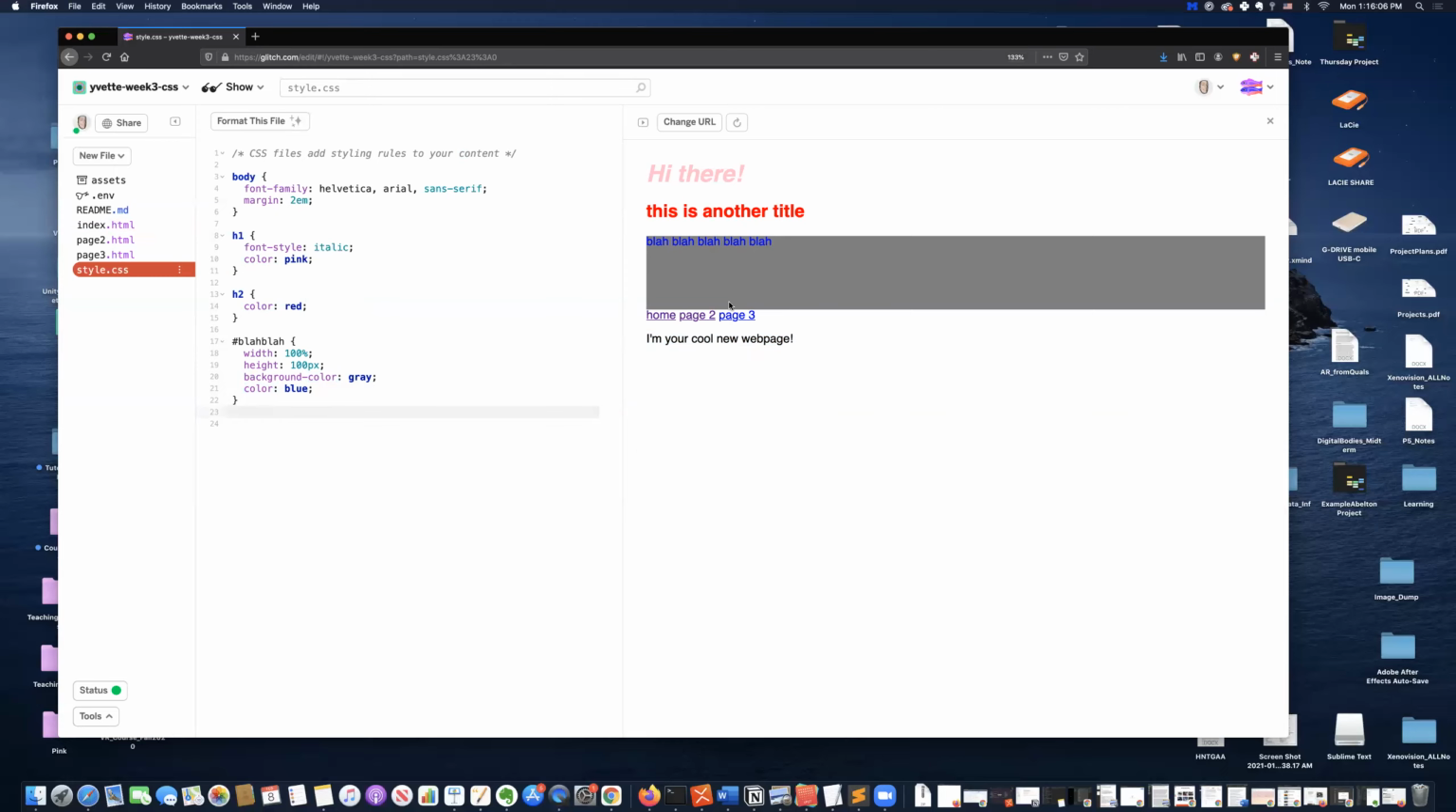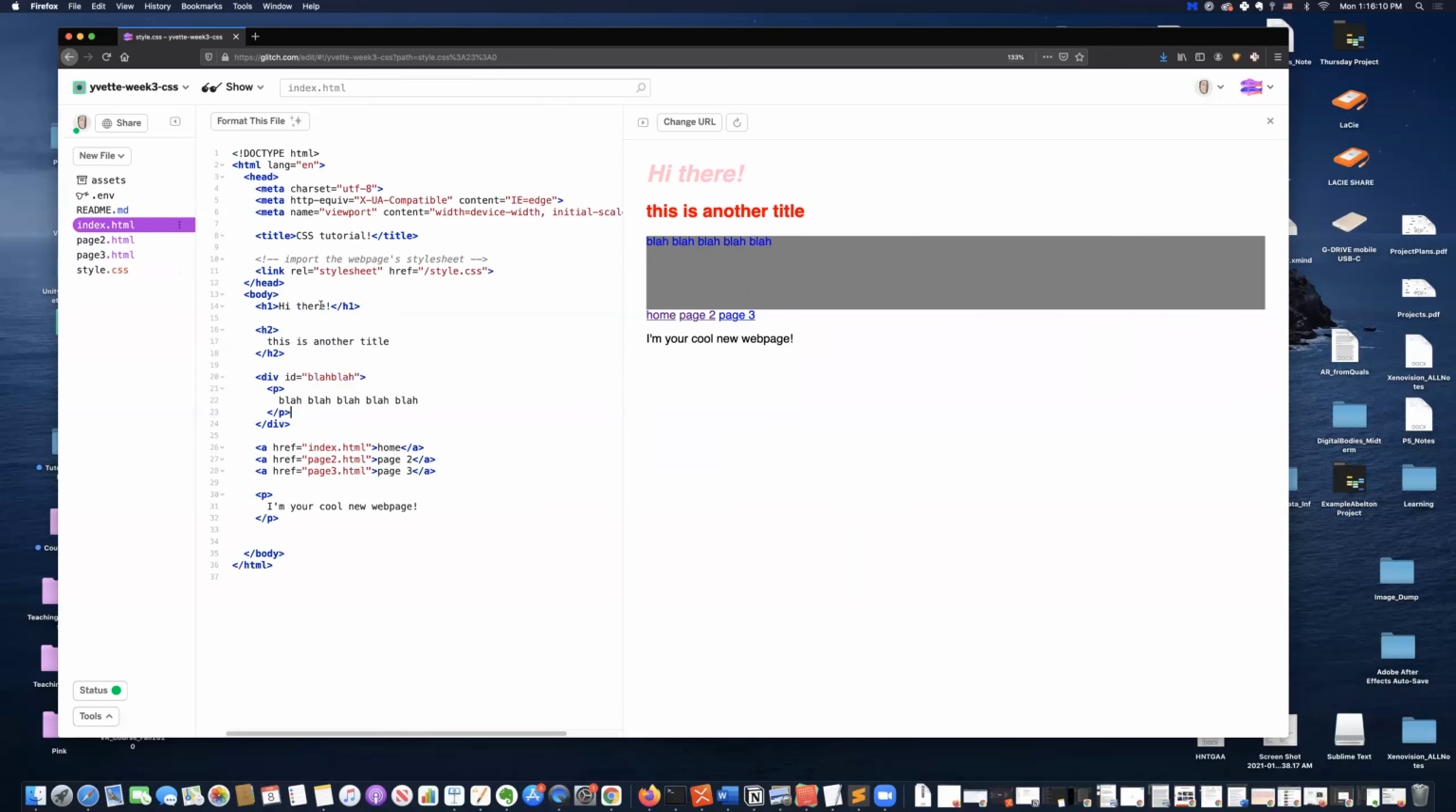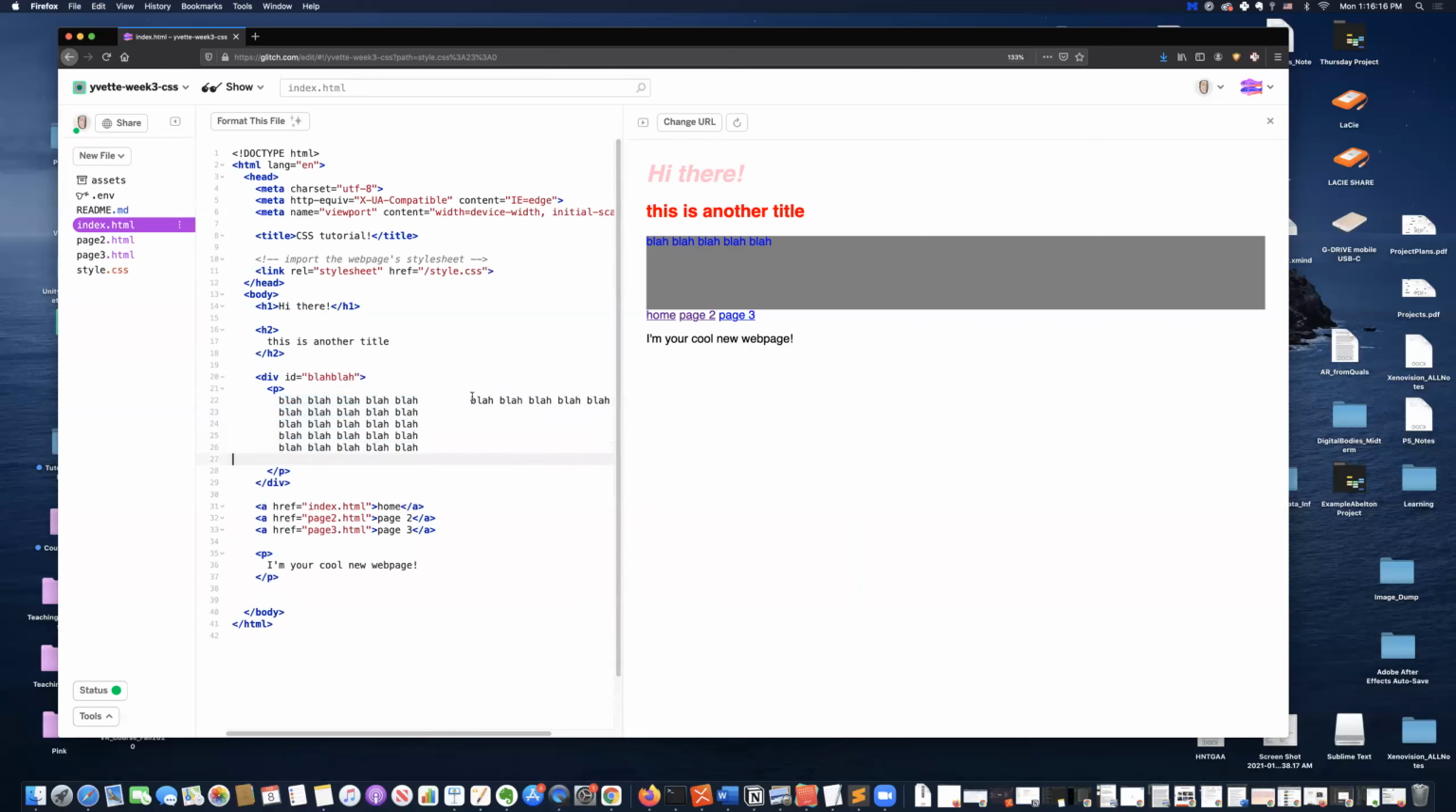So it's a way to kind of differentiate different elements of text that are doing different things, or different elements of the page. So maybe this is more stuff here, blah blah blah blah blah. And that is all inside of this one div tag that I created called blah blah blah.